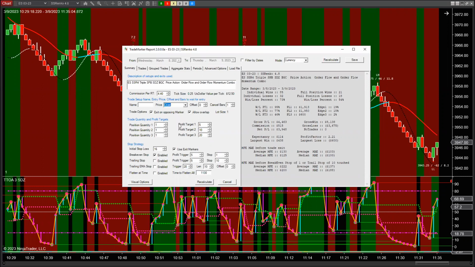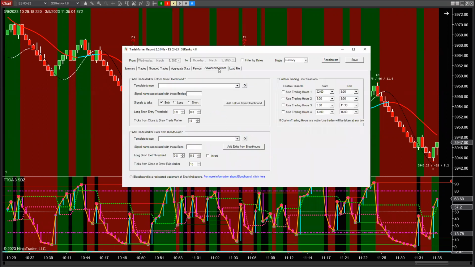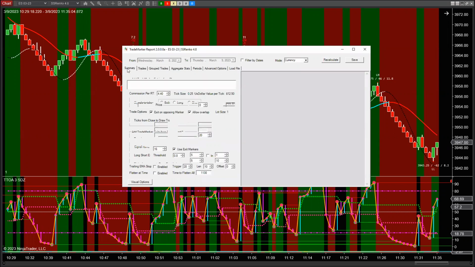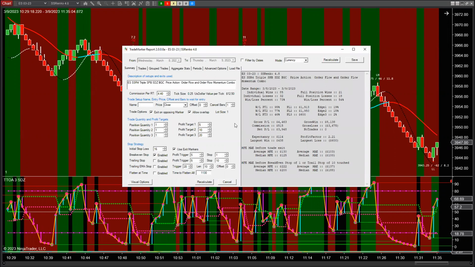The entire design is wrapped around NinjaTrader's ATM. If you're a Shark Indicators Bloodhound user, you can go into the advanced options. I don't have a Bloodhound template on here. It used to be this background color was a Bloodhound template. But if I had Bloodhound loaded on here, I could load the strategy in here and add the entries from Bloodhound, and then I'd go in and test that. I'll go back over here and test it, and back to the summary and change things around with it. And then I could work in this environment back and forth.